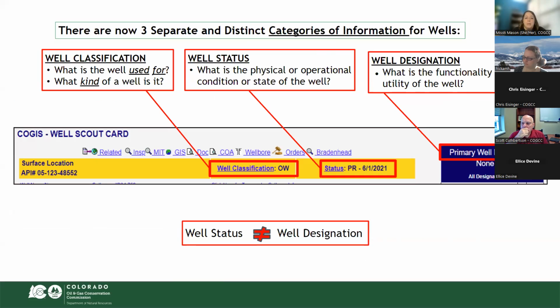That's well classification, and you can think of that as what is the well used for and what kind of well is it, such as oil wells, gas storage wells, stratigraphic wells, etc. The second is well status, and you can think of that as what is the physical or operational condition of the well, and that's producing, shut in, temporarily abandoned, those statuses. And then well designation, and you can think of that as what is the functionality or utility of the well, and if it's useful or profitable or beneficial.